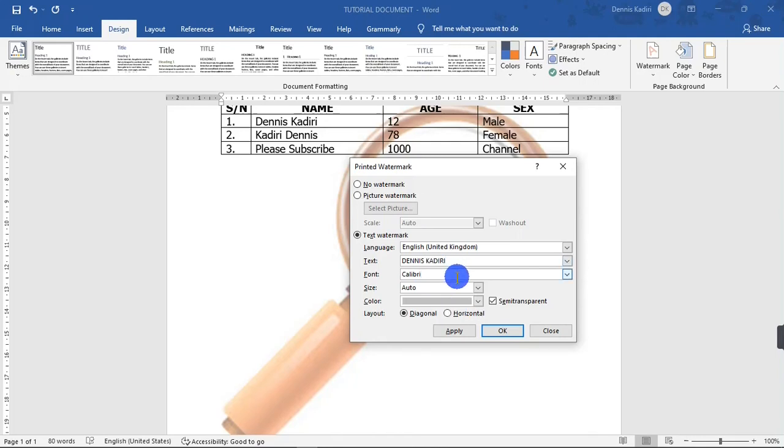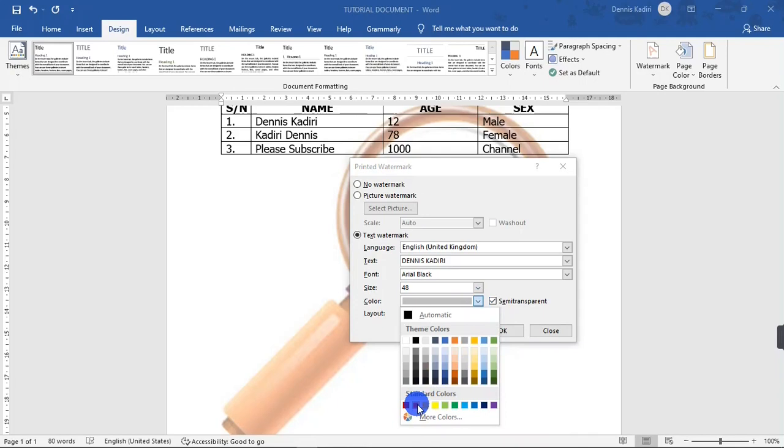Up next, you get to choose a font for your watermark. You have multiple fonts right here to choose from. Whatever font you want, you get it right here. I'm going to select Arial Black right here, and then you get to choose your font size. I'm going to say 44 or 48, and then you also get to choose a color for your watermark. I'm going to leave this on red.